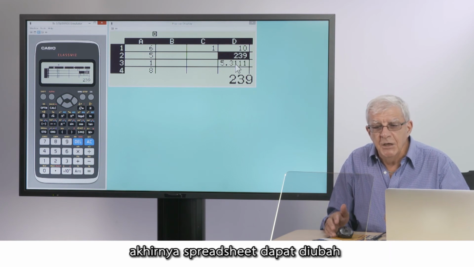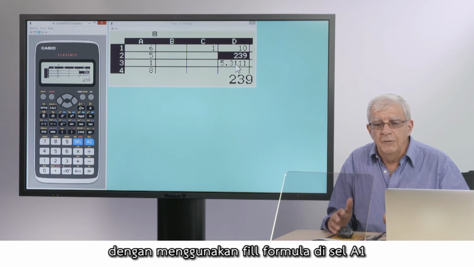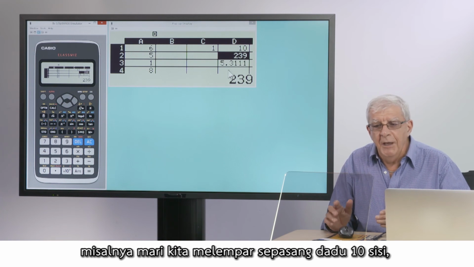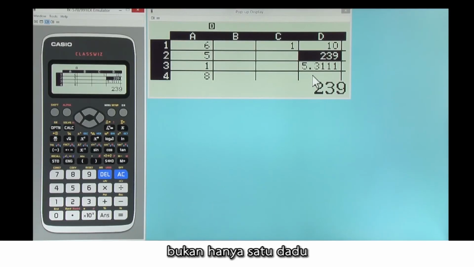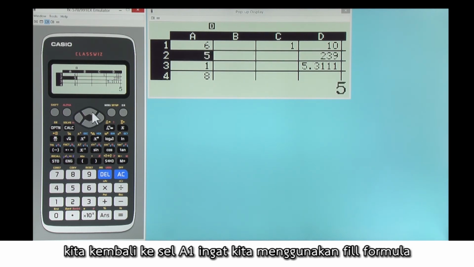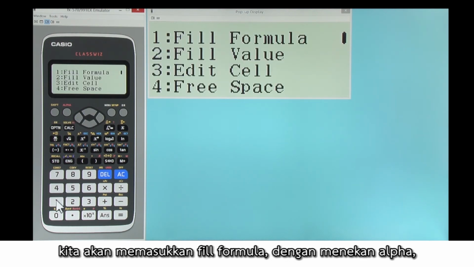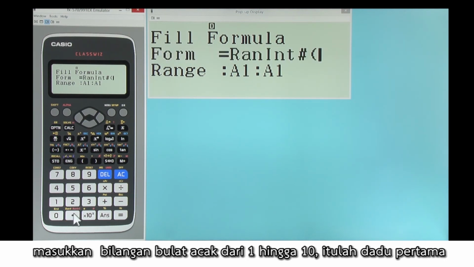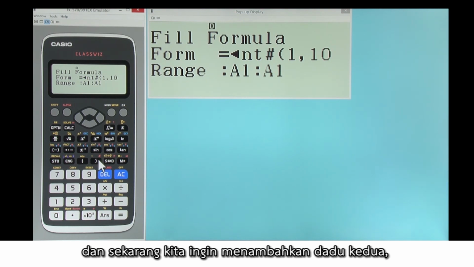Finally, the spreadsheet can be changed to perform a similar experiment by using a new fill formula in cell A1. For example, let's roll a pair of 10-sided dice, not just one dice. So the formula needs to include a command for each of the 2 dice. So we go back to cell A1, which remember we used with a fill formula. So we'll enter the fill formula, and the command is alpha and the random integer from 1 to 10.